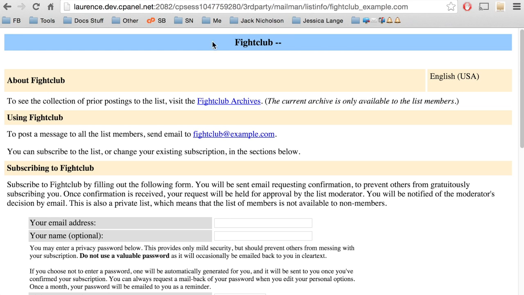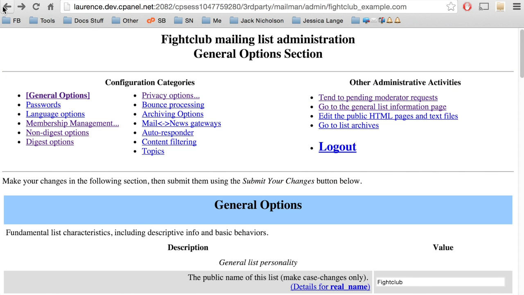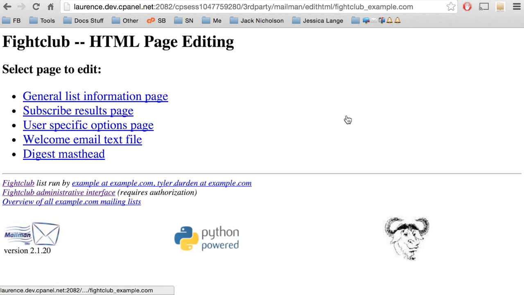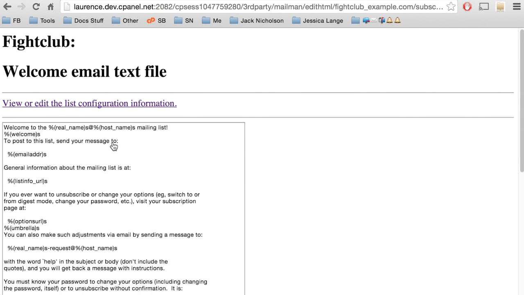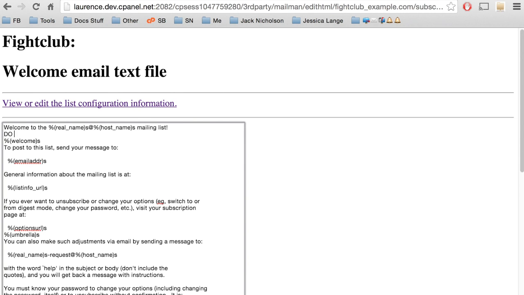If you want to customize the HTML pages of this site or the welcome messages, click Edit the Public HTML Pages and Text Files link. And then click the link of which you want to change. I'll click Welcome Email Text File. A new interface appears that allows me to edit the file. It contains helpful information for new subscribers.